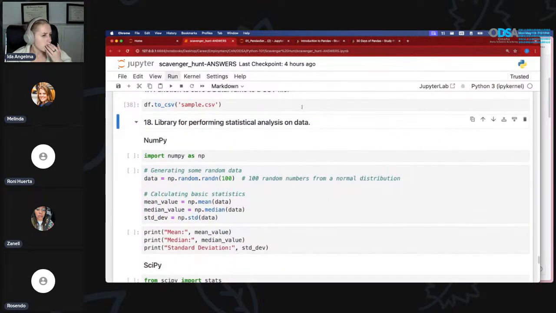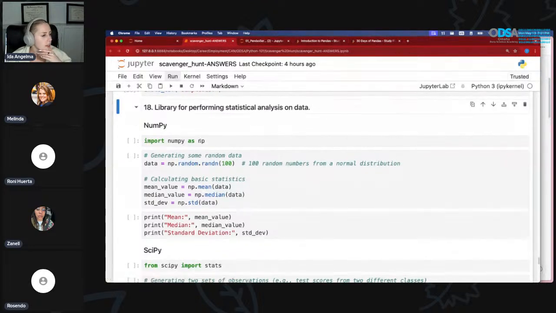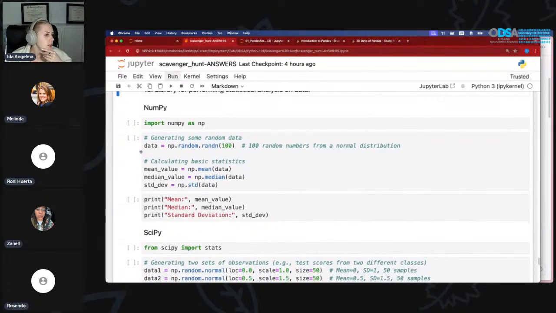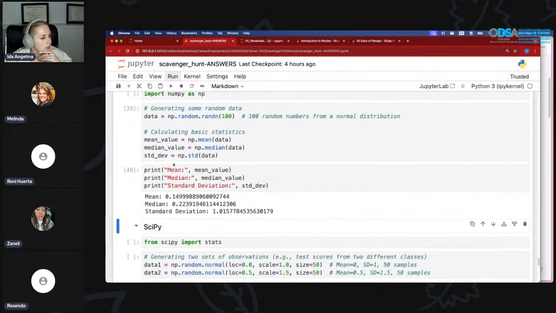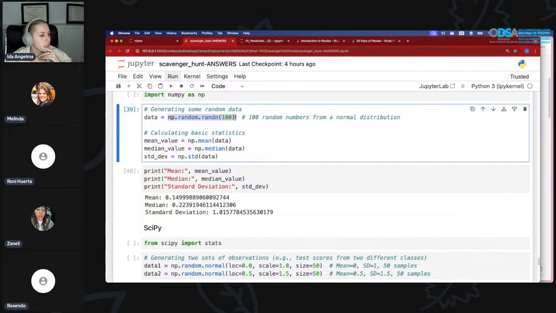Okay, library for performing statistical analysis. We can use NumPy, import numpy as np, generating some random data. And then we can just do np.mean, pass in the data, np.median, pass in the data, np.std, pass in the data. And what this one does here is numpy.random.rand, so this is just going to create a list of 100 random numbers.